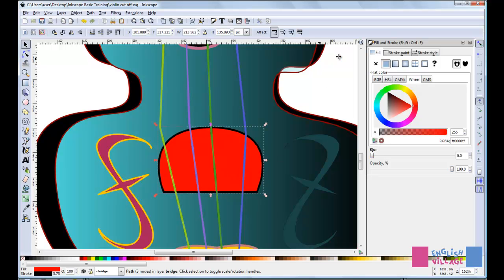So again, you need to be working in the Fill and Stroke panel. If you don't have it open, just double click on either one of these colored bars in the bottom left corner. At the moment we can see that the fill of this object is set to a flat color, and that flat color is red.